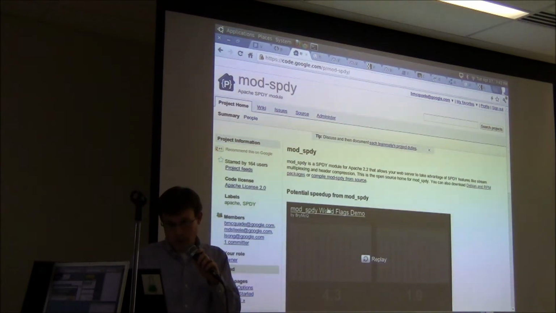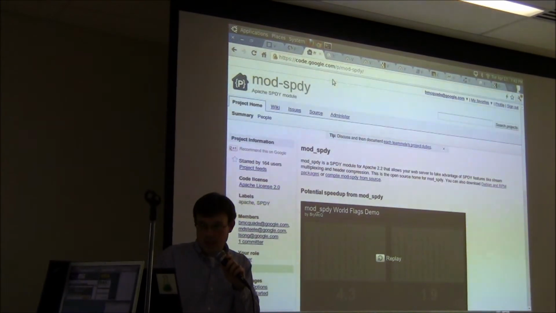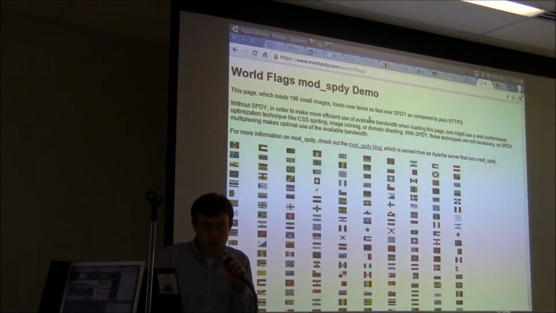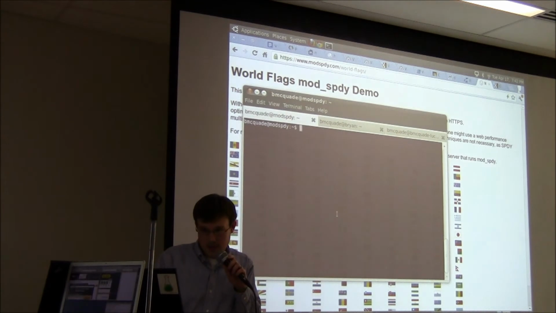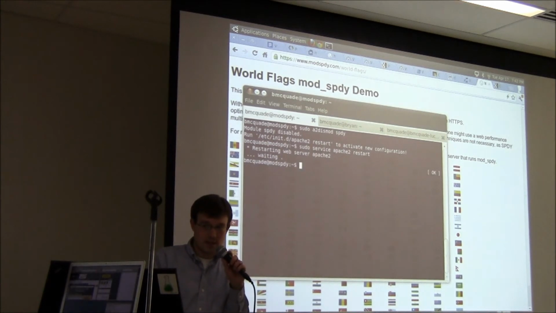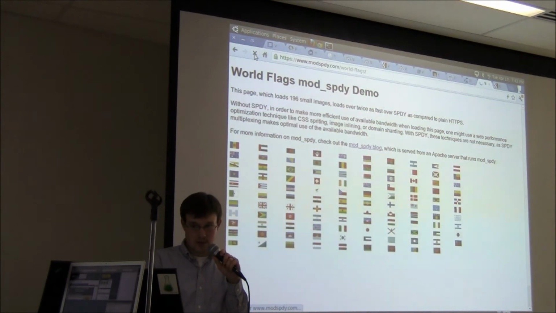Let's see, why don't I show real quick how you can download and install SPDY to enable it on your site. Here's the actual demo. It's currently SPDY enabled. I have a connection here. I'm going to disable it. I've now turned off the module with a2dismod, which is the Ubuntu Debian way to turn off a module. I've turned off the module and restarted. Let's go ahead and reload, and we'll watch this come in. Right, so that's no SPDY.